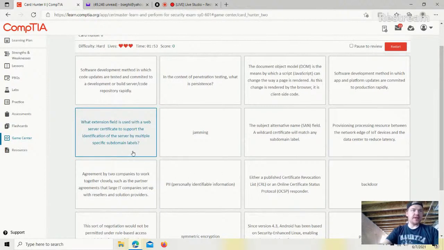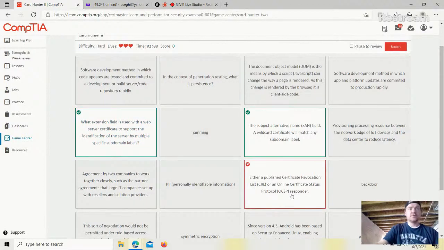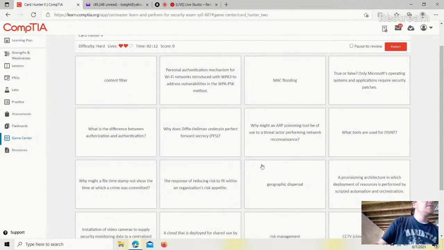All right. So what extension field is used with a web server certificate to support the identification of the server by multiple specific subdomain levels, either a published certificate revocation list or an online certificate status protocol responder? Oh, that hurt. The subject alternative name field, a wildcard certificate, will match any subdomain label. That was rough. All right.